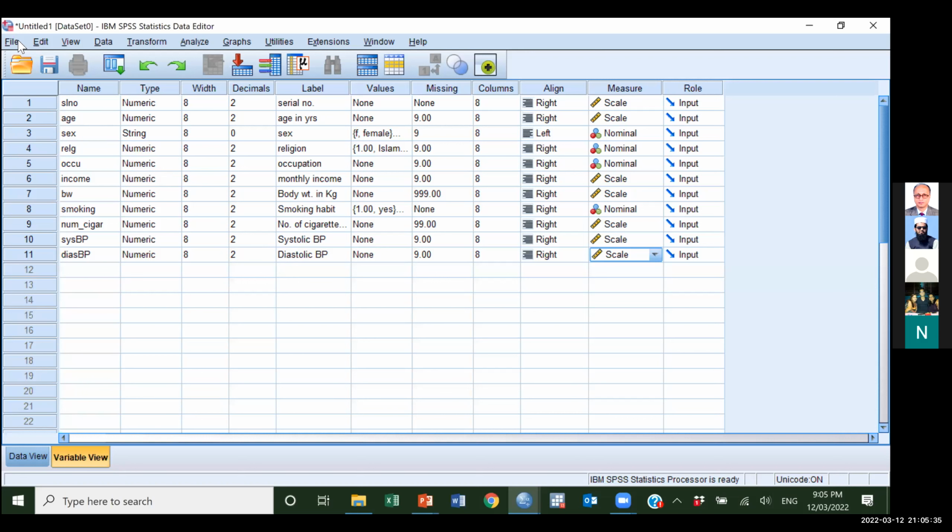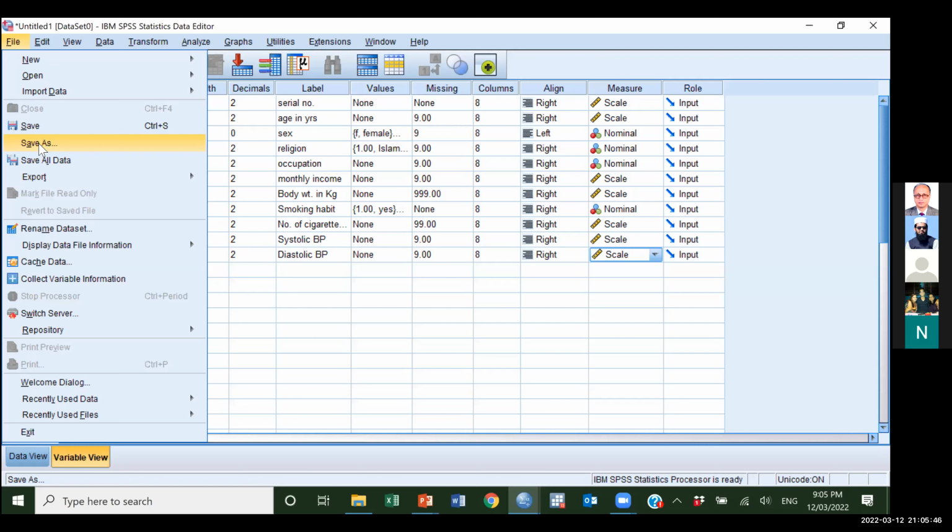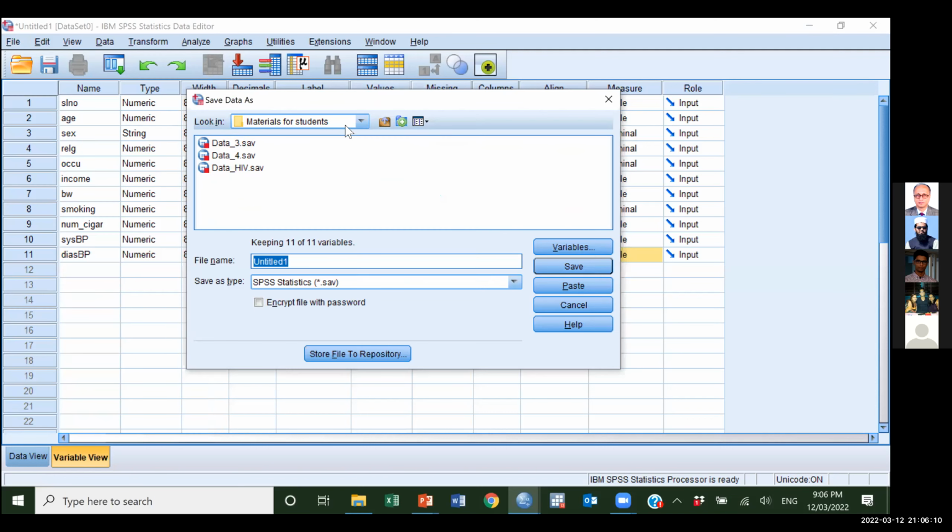So click on File, Save As. Go to Save As. Have you done it? Click on Save As. Yes, sir. Okay. So select your folder where you want to save it. Here, look in. If you click here, you can select your folder.